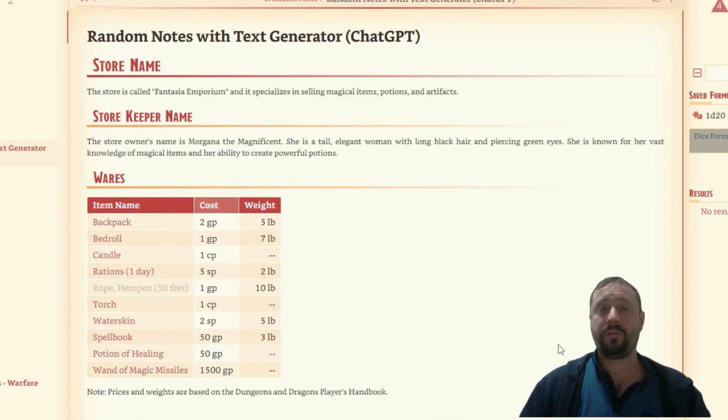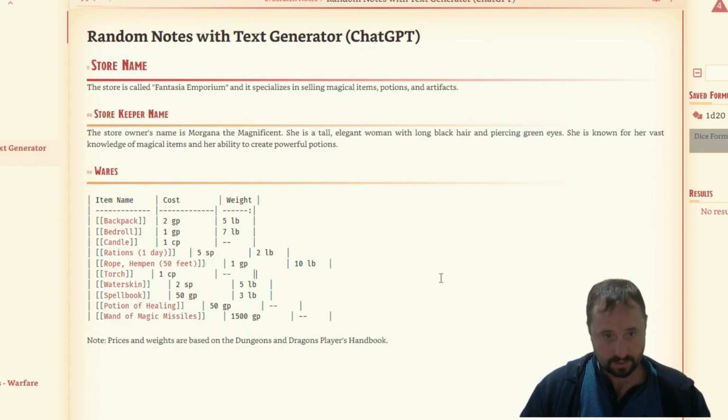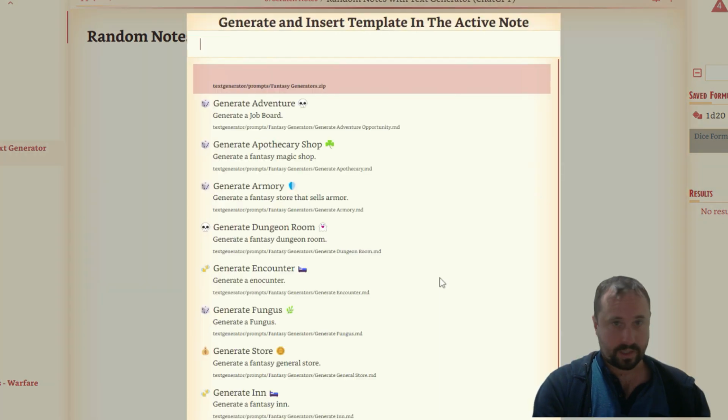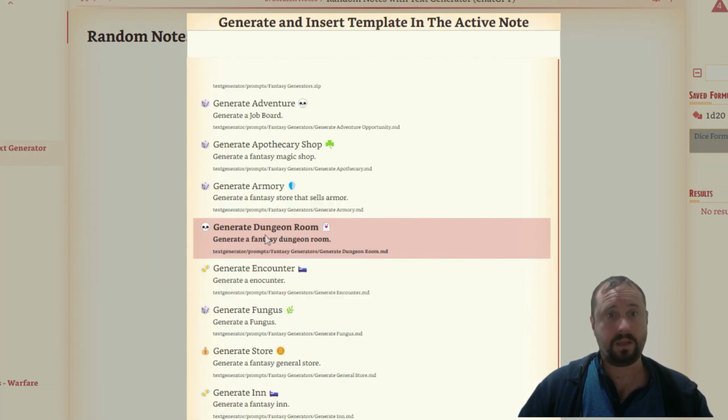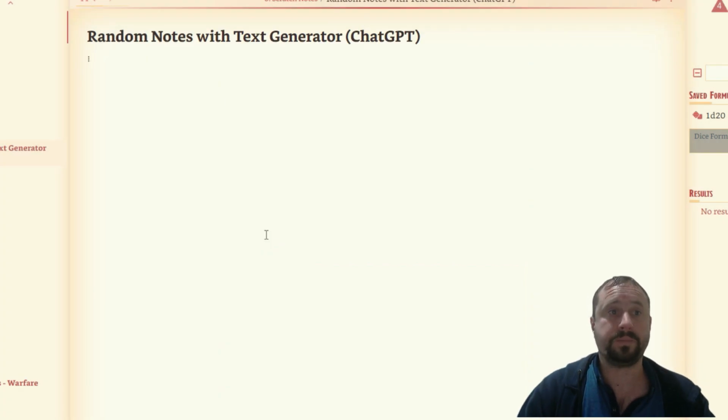Alright. How fantastic is that? That is fantastic. That is brilliant. We just got that without even having to think. We can delete that. We can trigger something else. Let's go through and generate a dungeon room, for example.